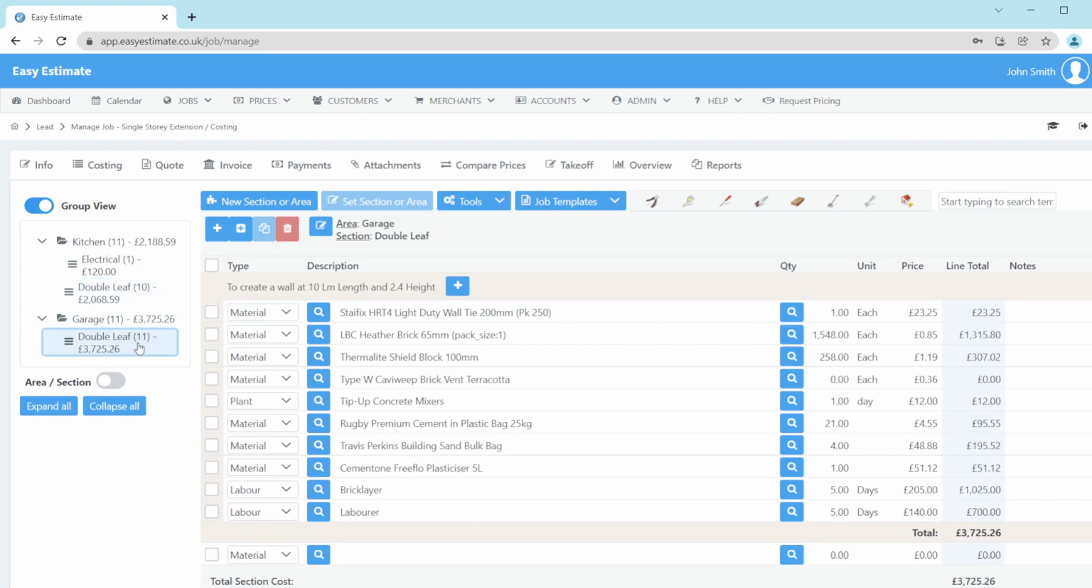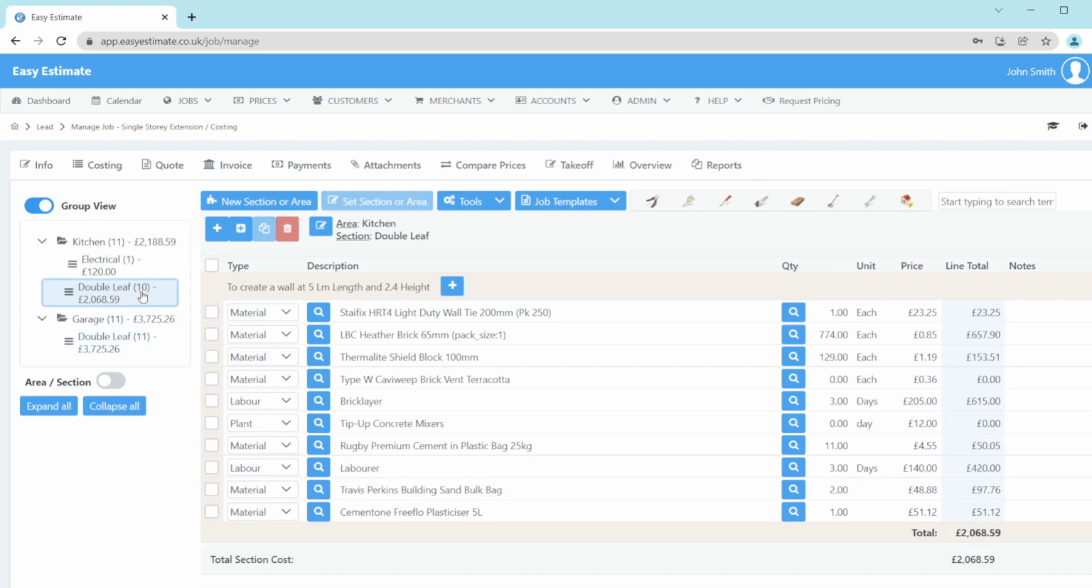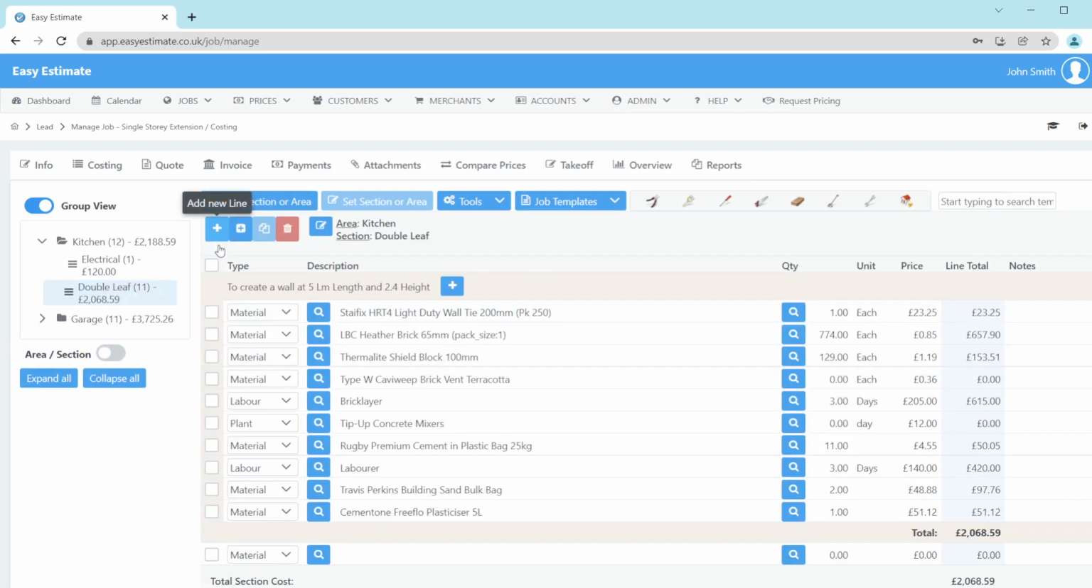Again, you can add a new line. It will automatically pick up the section and area of the current section and area, like this. You can still use the sheet in the same way with all features. We are going to switch it back now to the list view to finish up.